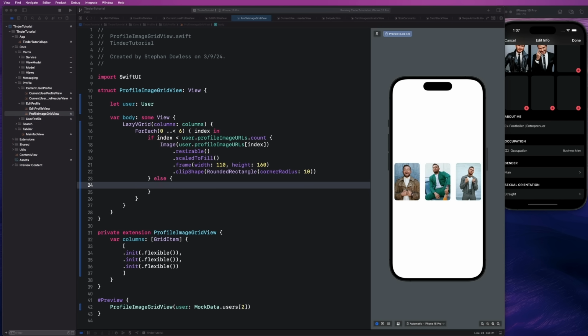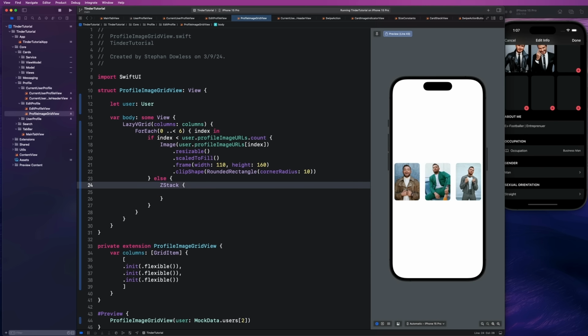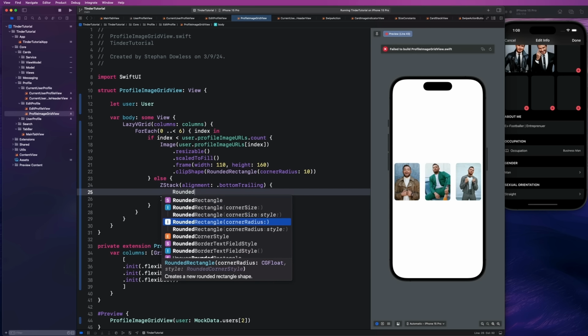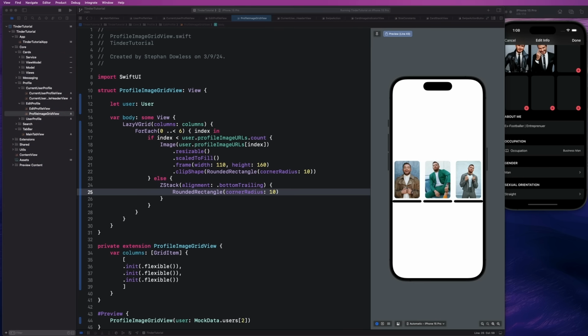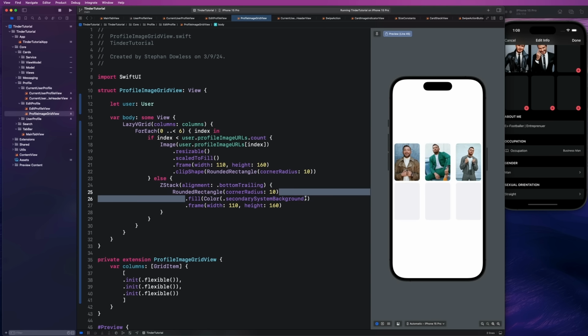So here is what I'm going to do. We are going to create a ZStack, and the alignment is going to be bottom trailing. That's because we want this plus button on each one of those rectangles to indicate that the user can add an image there. And we are going to say we want a rounded rectangle with a corner radius of 10. And I'm going to add these 2 modifiers to it, guys. Just go ahead and do that as well. We want a secondary system background color for the fill, so it gives it that nice gray color. And then we give it the exact same frame as this rectangle here.